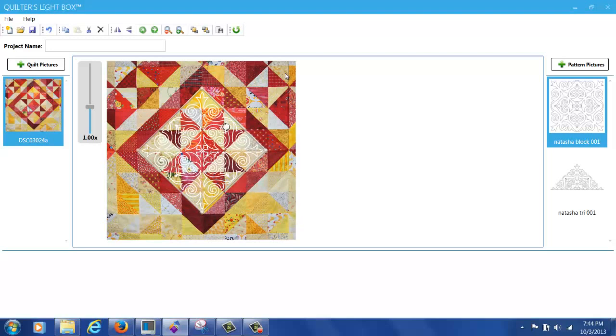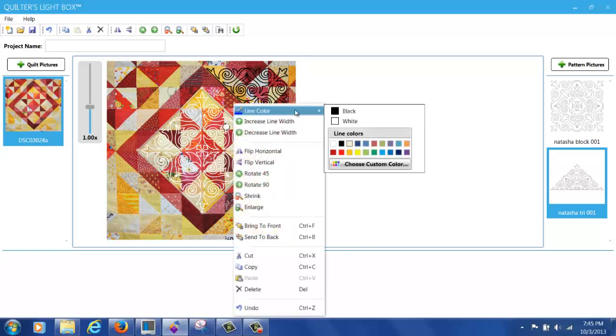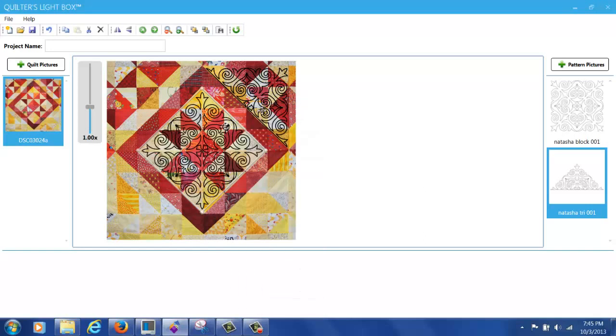Now I want to fill the triangles on the outside of this block. I'm going to double click on my triangle pattern. And again, I need to rotate at 45 degrees. So I'm going to select the pattern, rotate 45 degrees. It's right here. It's white because that was the same color as I used last time. And I'm going to go ahead and shrink it down so that it fits my space. And I'm going to increase the line width so you can really see it. And I think I'll switch the line color to black just so that it's easier for you to see in this demonstration. So I have my triangle and I have my center block.